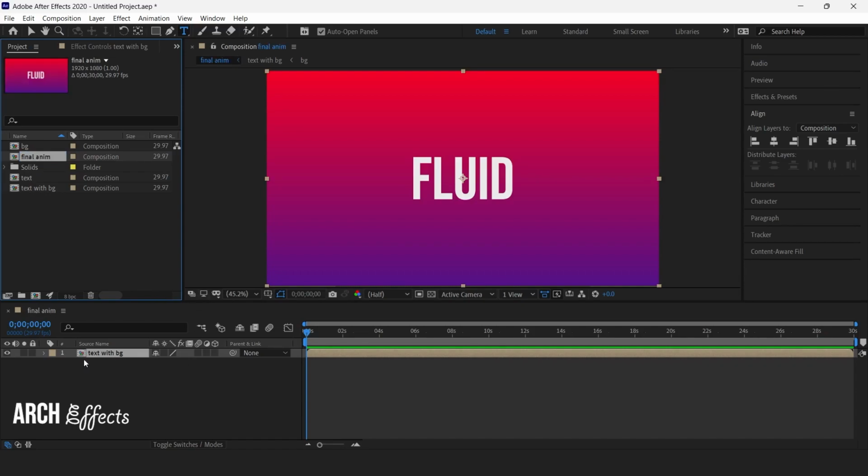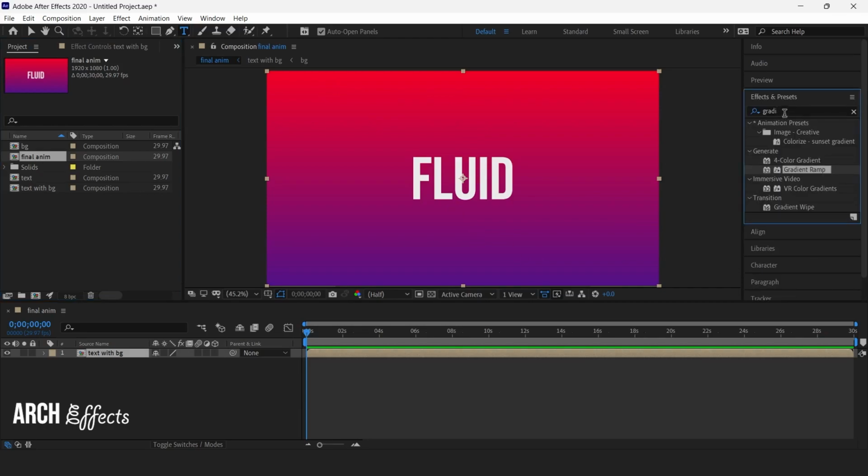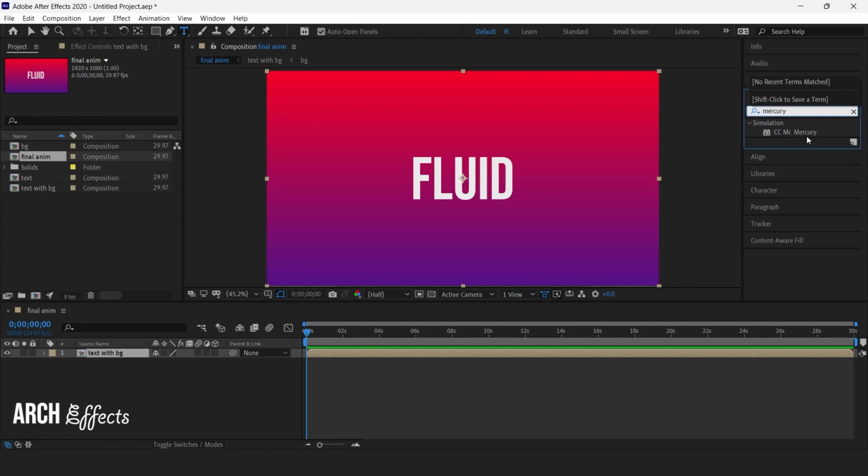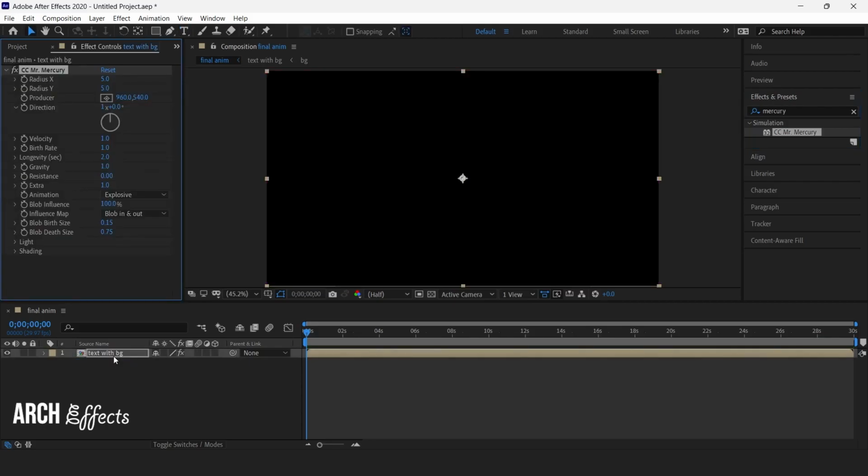So now what we are going to do is add an effect that will give the liquid animation. So we'll go into effects again and search for Mercury, and then drag it and drop it onto our text with background composition. Now let us start changing the values of the property.